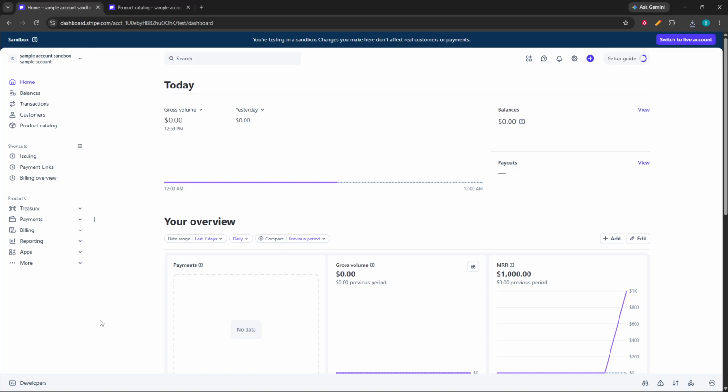In today's video, I am going to teach you how to set up your first Stripe product in Stripe. To begin, make sure you are already logged into your Stripe dashboard. Once you are inside the dashboard, look to the left-hand navigation menu. From there, click Product Catalog.